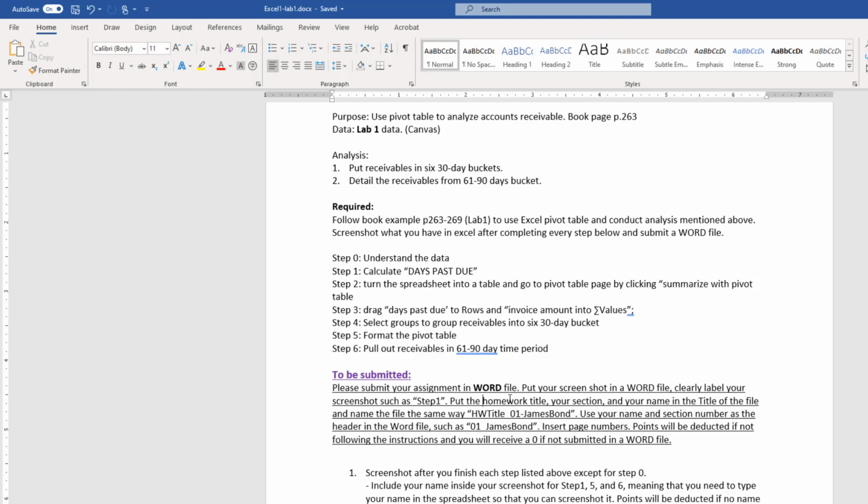So the title I would like to have is the homework title, your section, and your name. It's nice if you have a header for each page, like your section and your name. Also you can name the file the same as the title of your assignment. So make sure you follow this format and get a good habit to be professional, so you will get full credit. But if you don't follow the format, you might get points deducted.